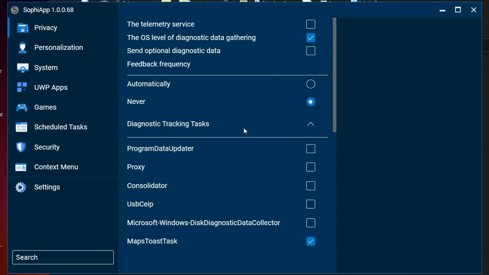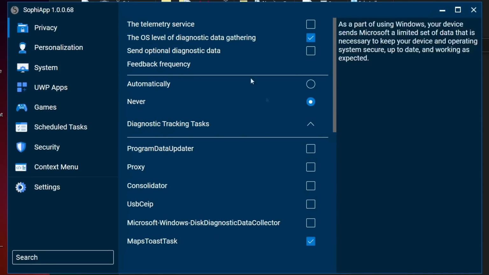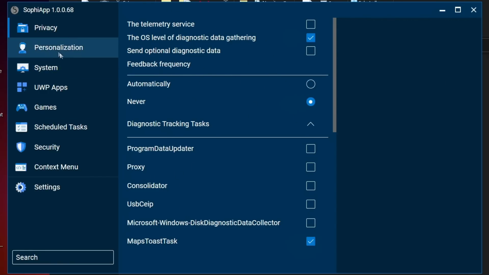So we've got a privacy section here, and every single thing has an explanation. If you hover over it, it will tell you in this little box here what it does, which is really good. So basically uncheck most of these boxes unless you want that. And it'll explain them, like I said, in this box, what they are. We've got some pretty cool telemetry settings here that we can disable, which is really good.